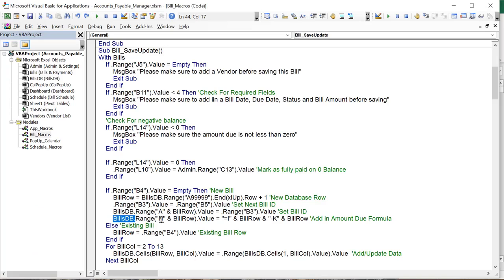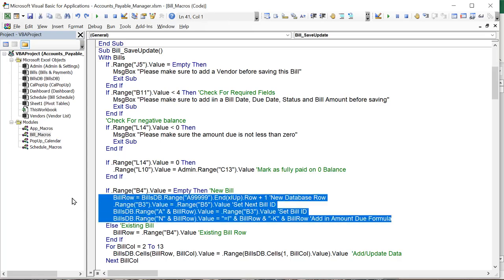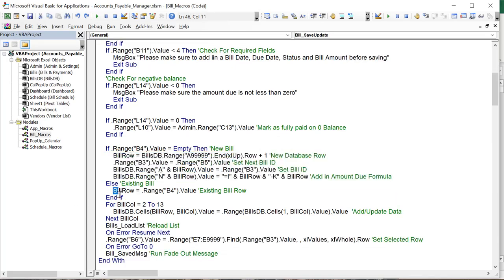Bills database, and then also we have the N in the bill row simply equal to I in the bill row minus K in the bill row. And basically that is the amount due formula, which is simply the bill amount minus the paid amount. These 4 lines of code are only for new bills. However, for existing bills, we are going to set the bill row based on B4. Then all we need to do is run data mapping.